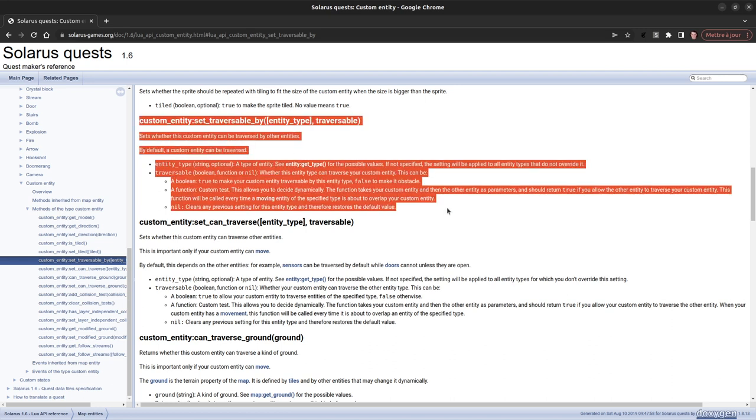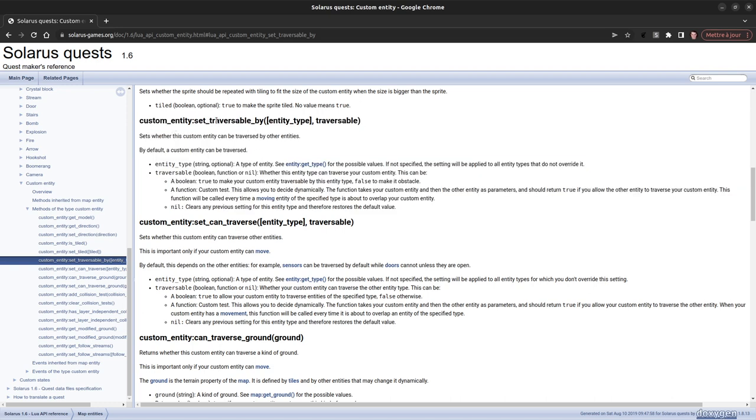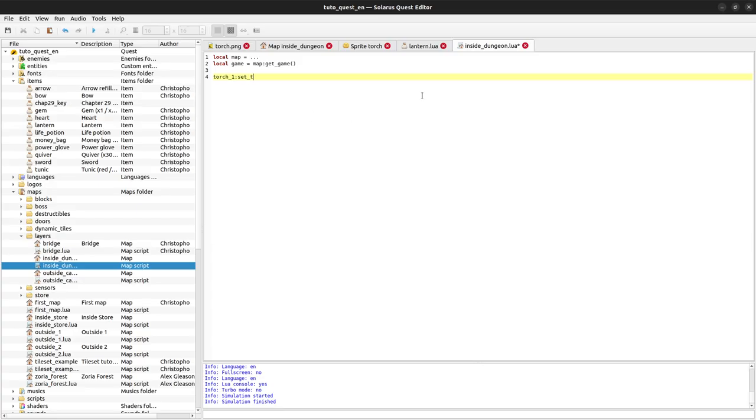Here we can define very accurately who can traverse our entity, so our torch. That means any entity that is moving, that has a movement, will be allowed or not to traverse your torch depending on what you specify here. The first parameter is a type of entity. You can for example say that enemies can or cannot traverse your torch. And the second parameter is whether you want them to be able to traverse the torch. Here we want all entities to be blocked by the torch. Actually the first parameter is optional. If you skip it, then the traversable parameter will apply to all entities. That's actually what we want, set traversable by no one, so always false.